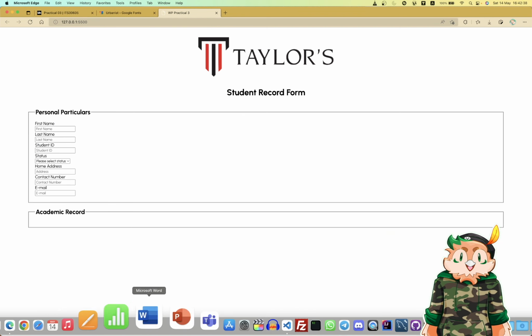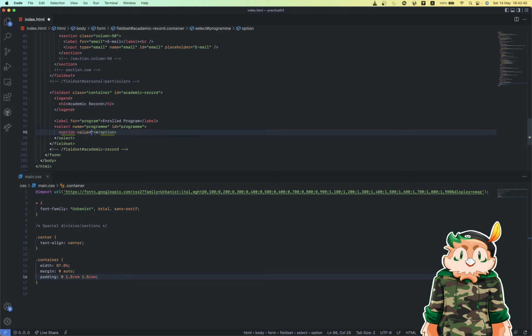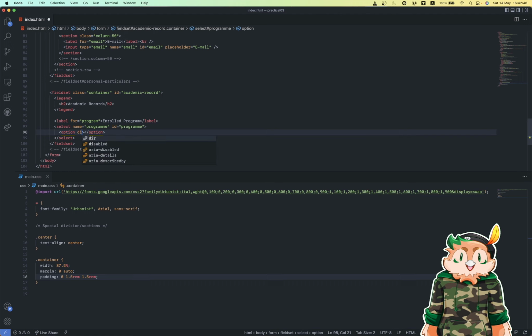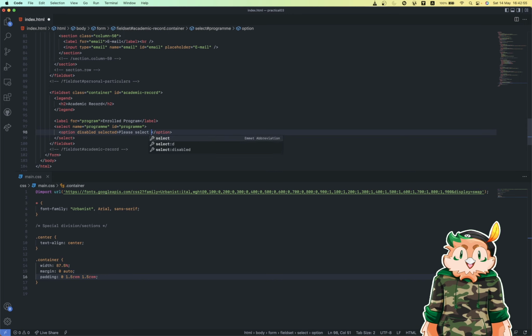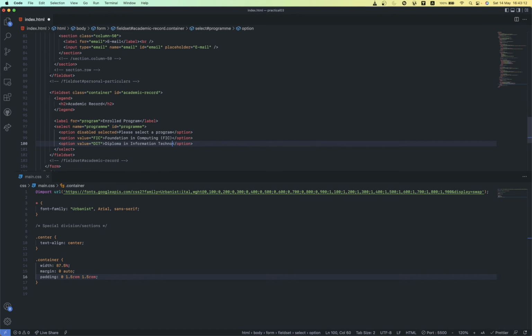For those out there who are watching, now here, I'm gonna put in option. There's not gonna be a value this time, so it's gonna keep it as is, disabled and selected. And in here, it's gonna be please select a program. Option value, I'm just gonna put the acronym inside. Foundation in Computing, DIT, Diploma in Information Technology.